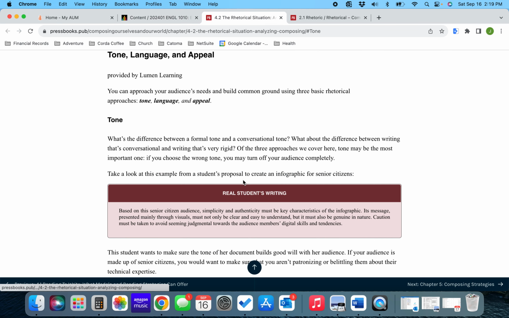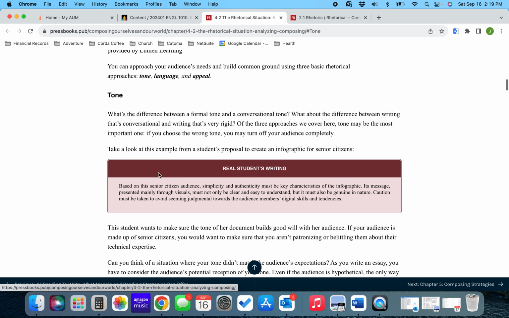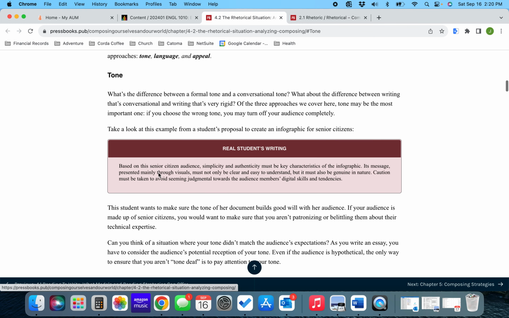So as you click this article here, where it talks about tone, language, and appeal, there are some great examples between formal and conversational tone and language, and how it's especially useful.